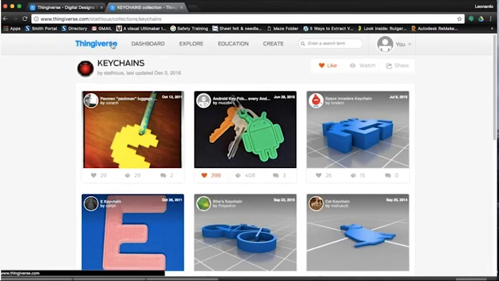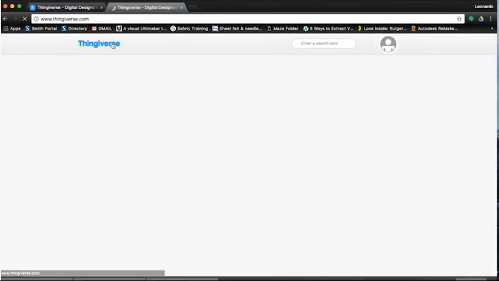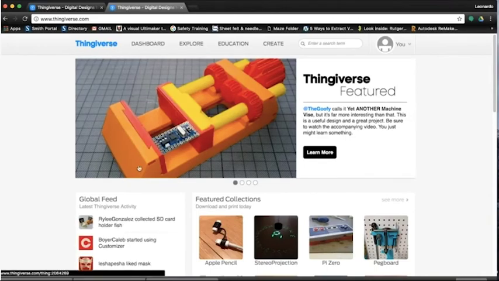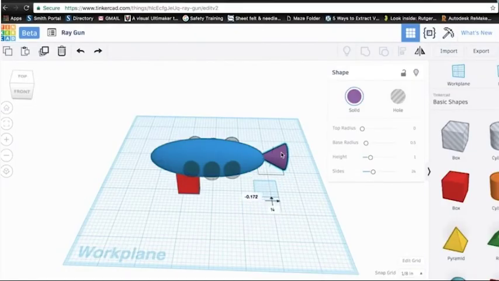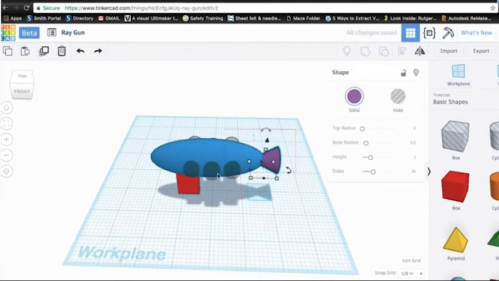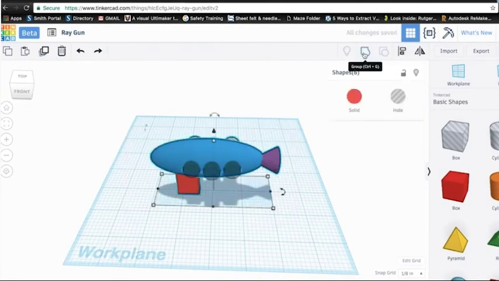Now that we have gone over how to find and download 3D models from Thingiverse, we will take a look in our next video at how to both create a model from scratch and modify an existing model by making a simple ray gun.